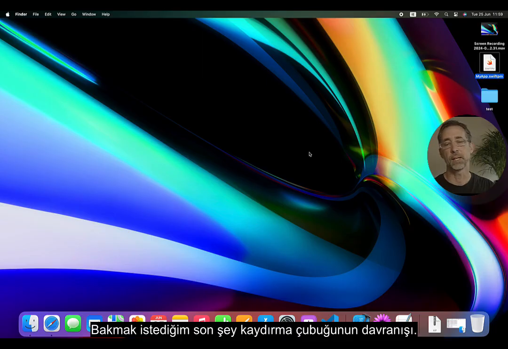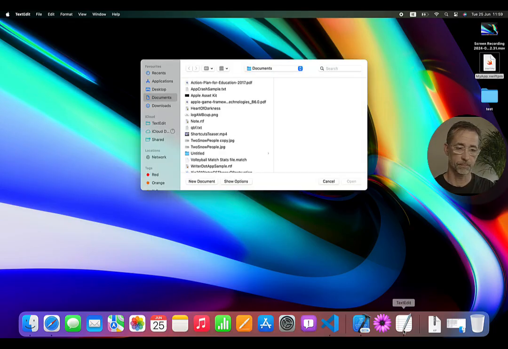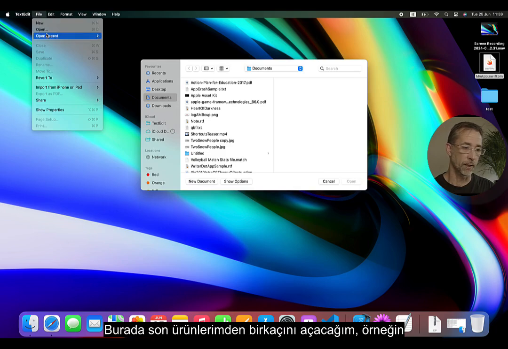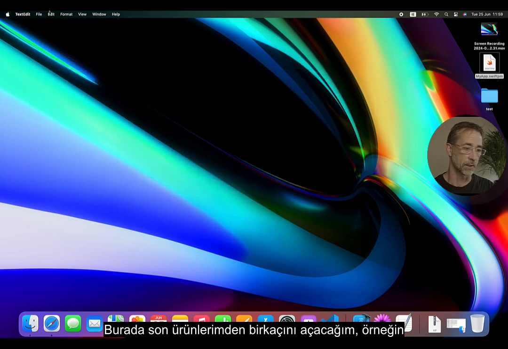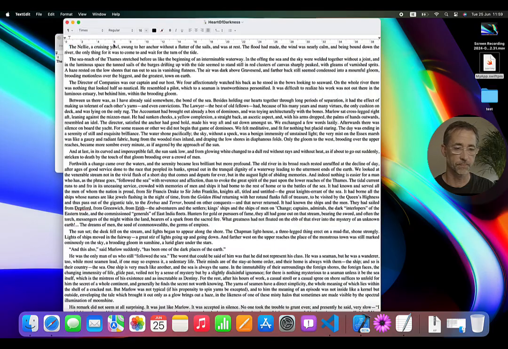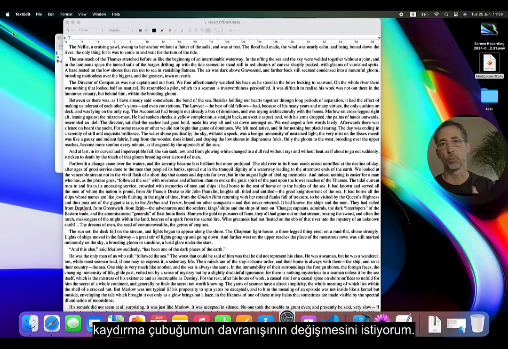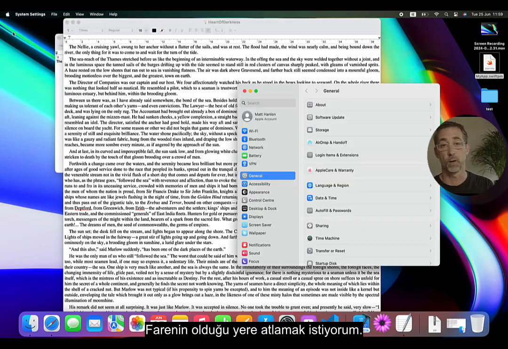The last thing I want to look at is the scroll bar behavior. So if I open up TextEdit again, I'm going to open up a few of my recent items here. Ground Fox, and actually maybe Heart of Darkness would be a better one. One thing I want to do is change my scroll bar behavior. I want to jump to where the mouse is.